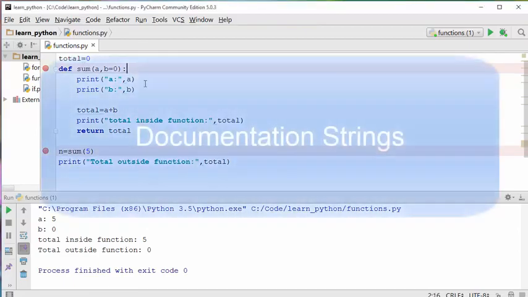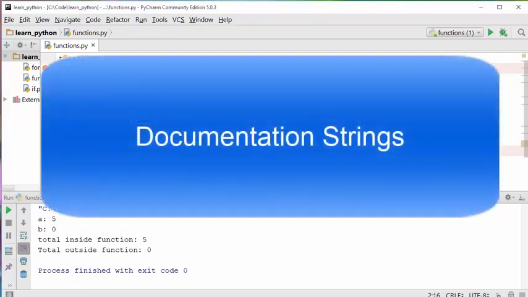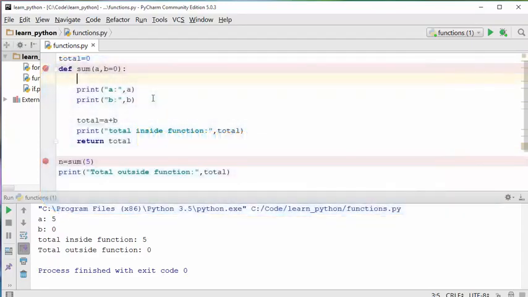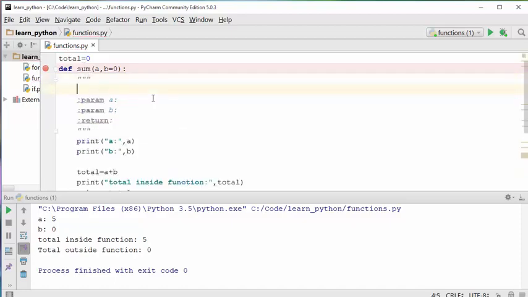Okay, we want to conclude our session by covering documentation strings real fast. Documentation strings are nothing but a way to document your function. This function was very simple. It was just doing a sum of two numbers, but you might have a big complicated function. In that case, you want to write some documentation to explain to the caller of that function what that function is doing, what it expects as an input and what it expects as an output. So the way you write a documentation string is you use triple quotes like this.